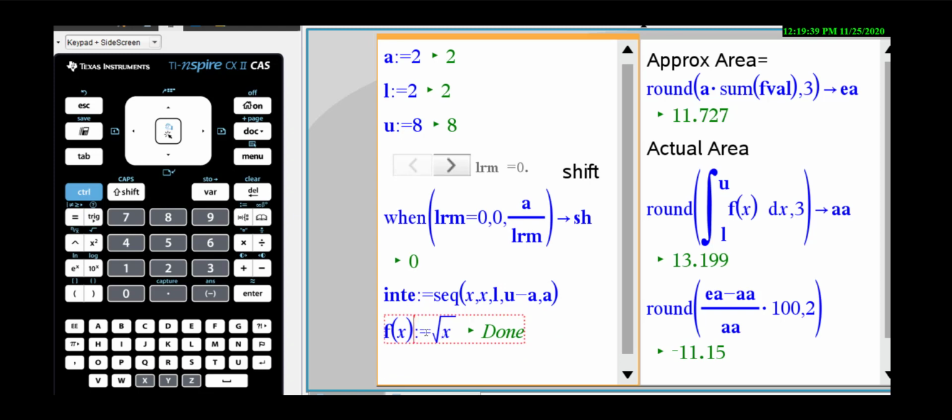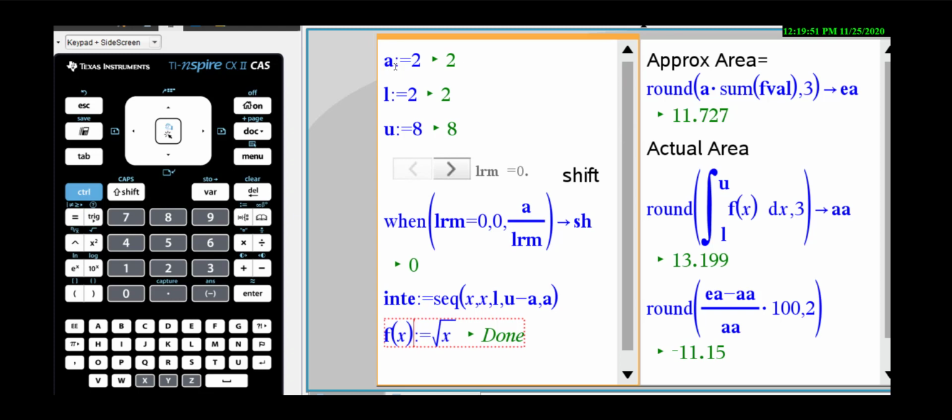I've stored the function as root x, but you could have any function over there. All right, so let's go back. I'll explain each of these again. I'll explain the purpose of the slider.